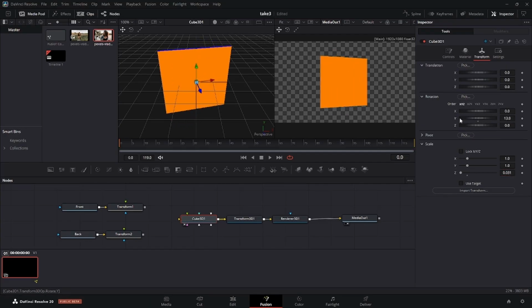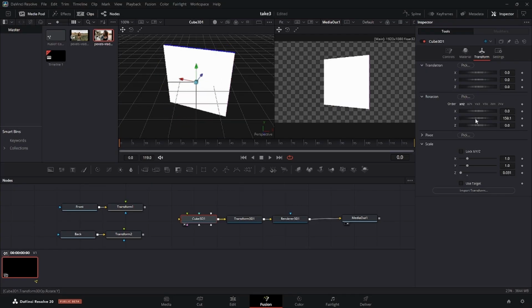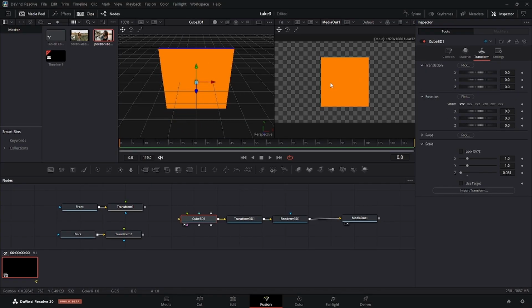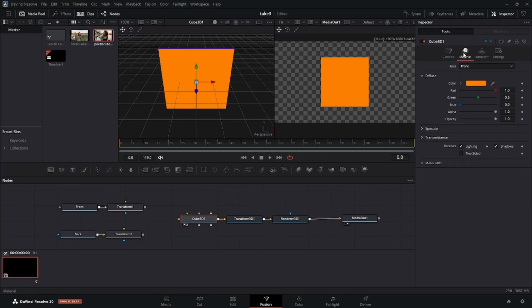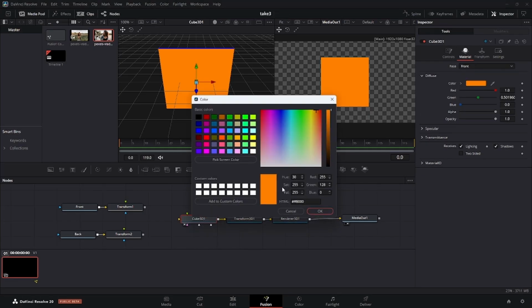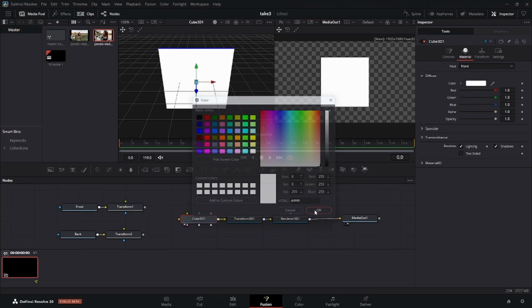So the orange side is the front, the white is the back. We're going to make the front side, the orange side, white as well, because otherwise our picture will look orange. It'll have an orange tint. So in order to do that, we're going to stay on the cube 3D, click on Material, and here you see this drop-down box. We're on front, so click that orange color, make it white.